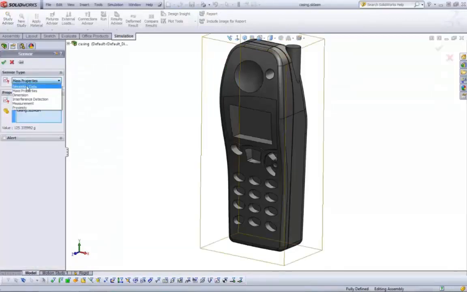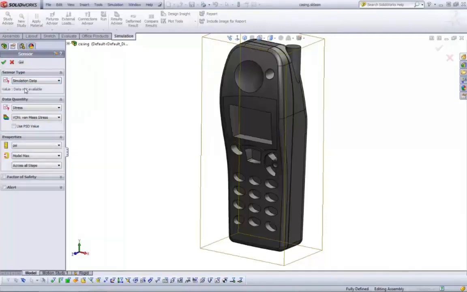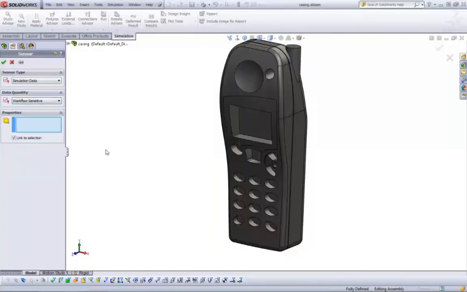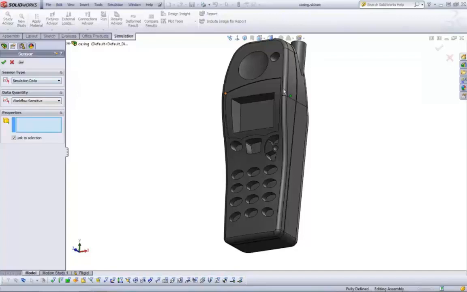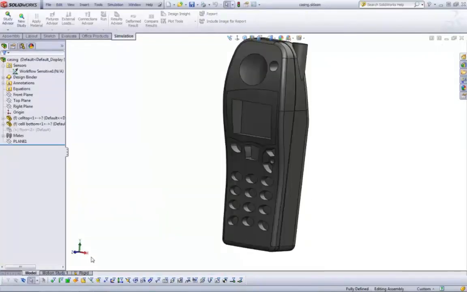So mass properties, dimensions, interference detection, etc. We're going to do simulation data and workflow sensitive, which monitors all simulation data. And basically what my sensor was is monitoring this corner. So let's go ahead and set up the drop test.